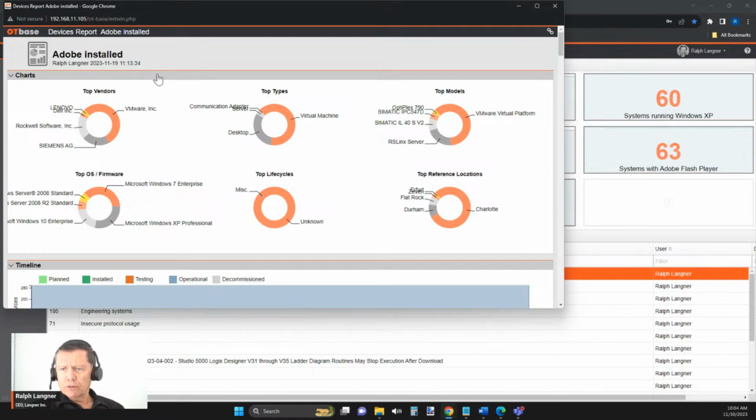So on top, additionally to the existing charts for vendors, types, and models, you now also see firmware versions, life cycles, and reference locations. So just by looking at this chart here, for example, I can see right away, well, most of these devices where Adobe is installed are in the Charlotte plant, okay? And also we have changed the color appearance of those charts so that they fit better into the overall branding of OTbase. So now we are using orange and gray.